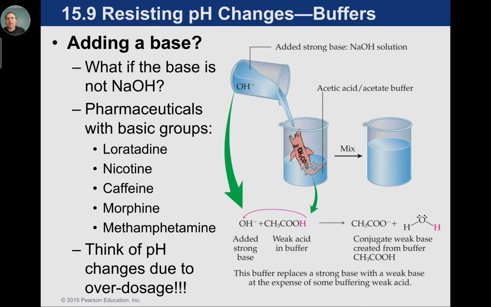The problem is all drugs and all food, it's everything in moderation, right? There's a reason you can only take so many milligrams of a drug in a certain time period. That's because of the buffering capability of your bloodstream, among other things, but that's one of the majors. So you can imagine if you take loratadine, which is Claritin, or if you're smoking, or drinking caffeine, taking a bunch of morphine, or a bunch of meth, the reality is all of those have amines, and amines are basic. So they're just like hydroxide, just a little bit weaker.